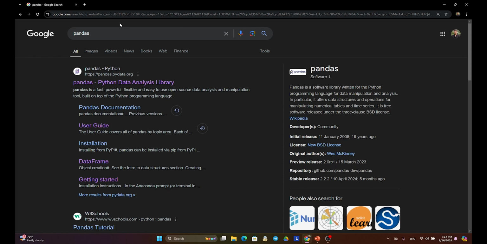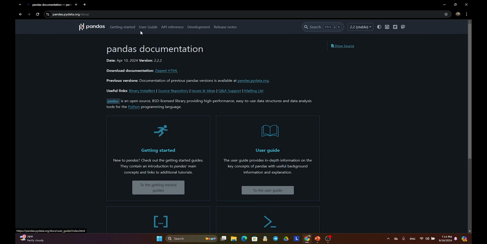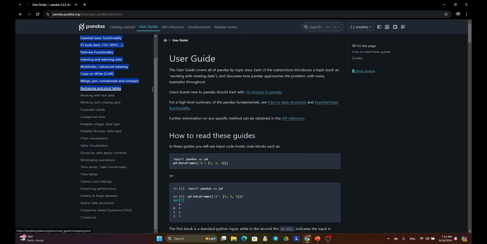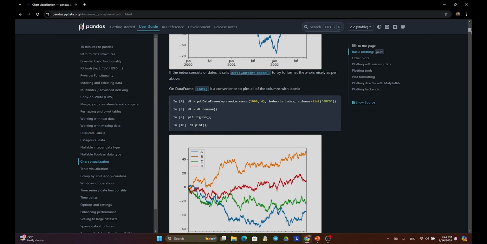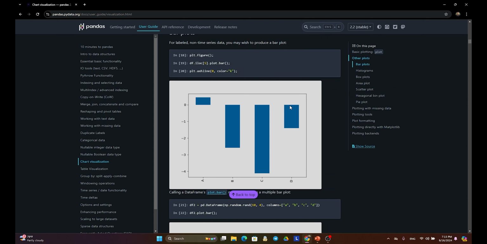And finally, if you want to find out more about working with pandas, you can search pandas and come to the pandas official website, click on the documentation, and here you can see the user guide or getting started with pandas. And here you can see everything that you need to know. For example, I'm going to click on chart visualization, and here you can see that it has a lot of code and examples. So thank you guys for watching the video until the end, and in future videos we're going to get deeper and deeper into what is going on in pandas and have some real-world examples and work with the data.